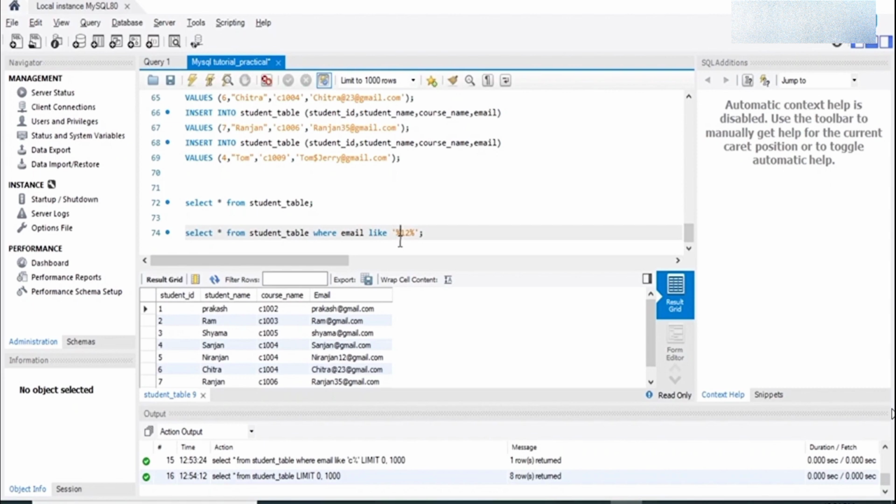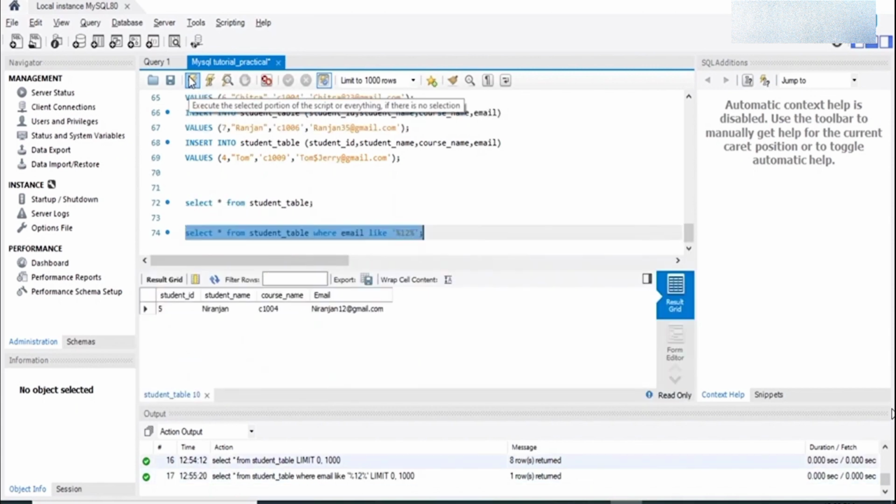But why is this percentage sign before and after? Basically in the pattern you are saying, I just want 12 to be in my email ID. I don't care what it has in the front or in the last, right? What I care about is that the email should contain 12, so 12 is the pattern for that email. Yes, you can see I got niranjan12@gmail.com. So what you care about is that the email ID consists of 12, right?